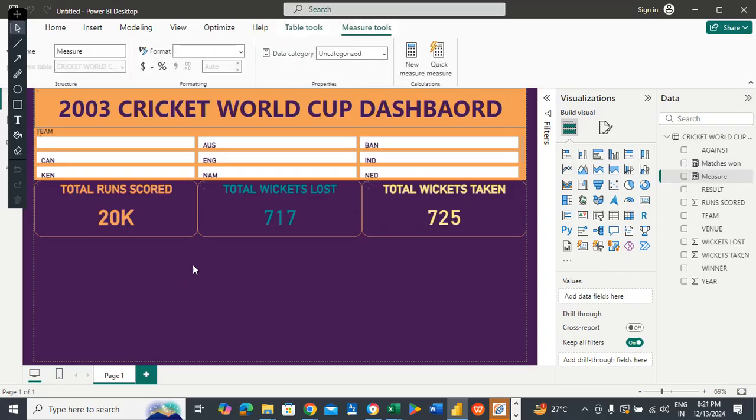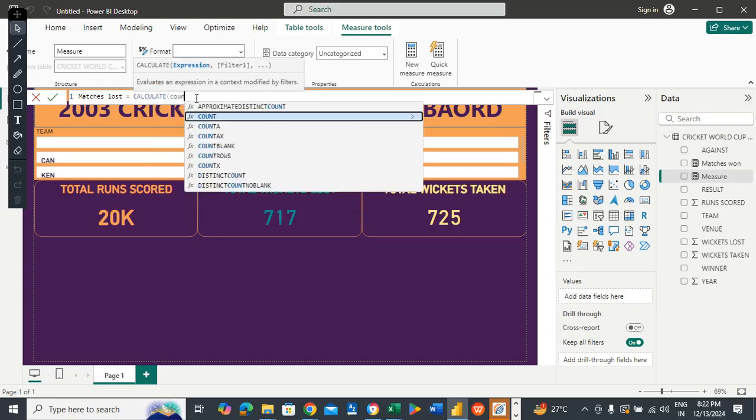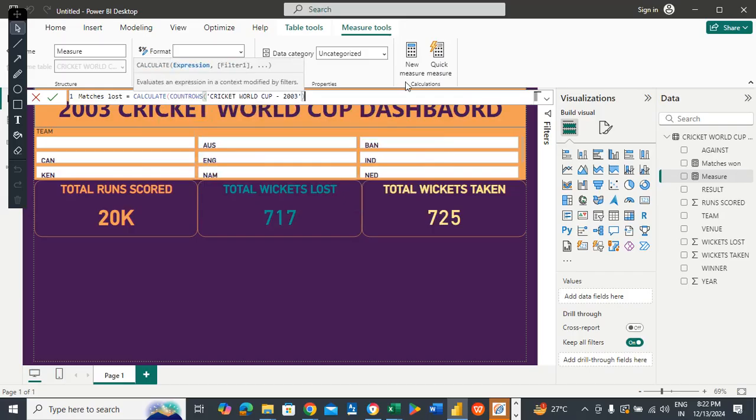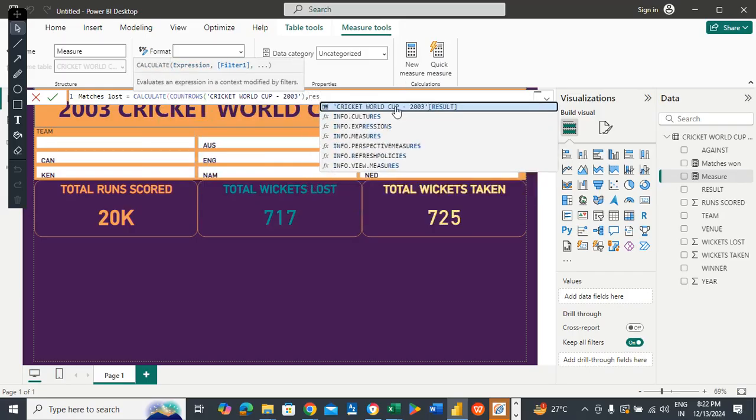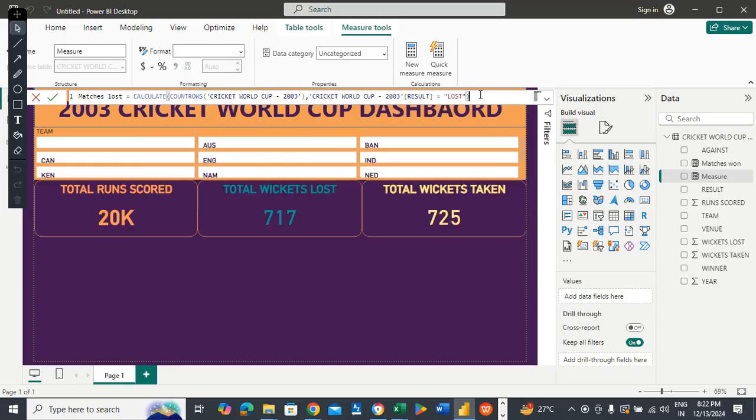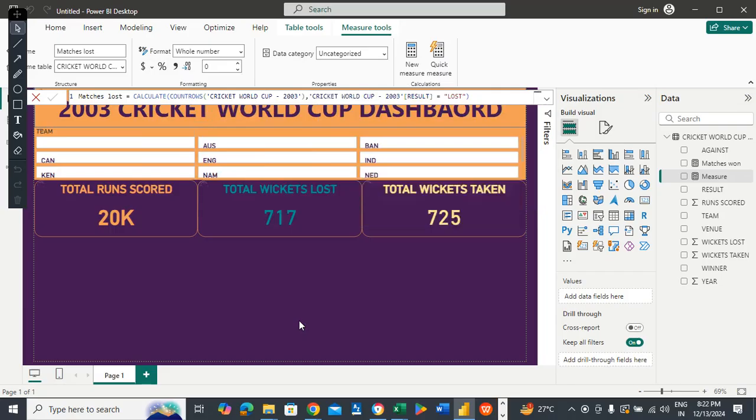And okay, matches lost is equals to calculate count rows cricket World Cup, and then result is equals to lost, close inverted commas, close bracket, hit enter, and then this DAX query will also be completed, and then that will bring us close to the creation of the donut chart, and then after that our dashboard will be completed.